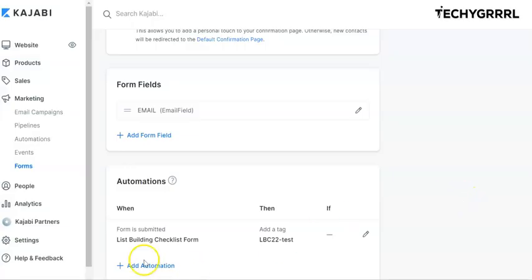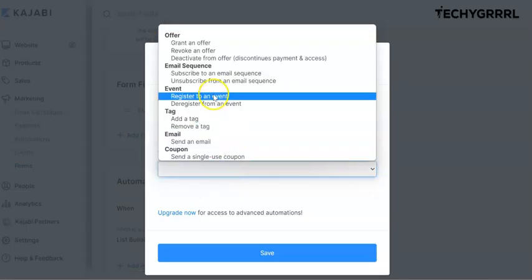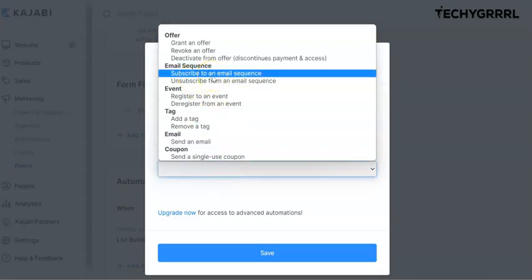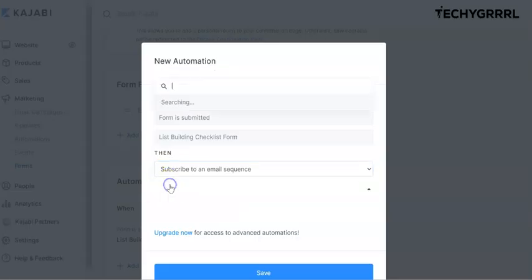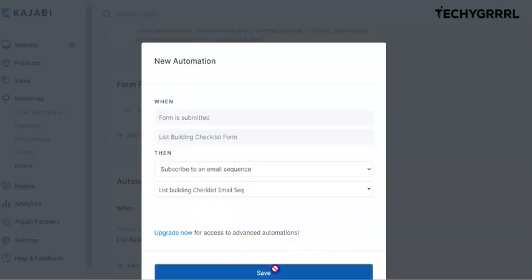So what we'll do is just click on add automation. When the form is submitted, the list building checklist form on which we are working, then subscribe to an email sequence. That's it. Now go here and select the email sequence which you have created. As you have seen in the previous video, we have created the list building checklist email sequence. Just select this one and save it.